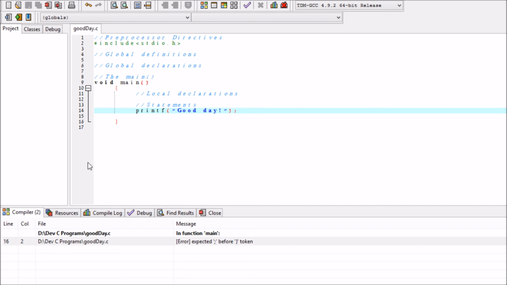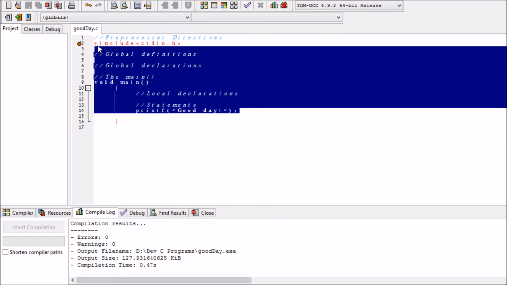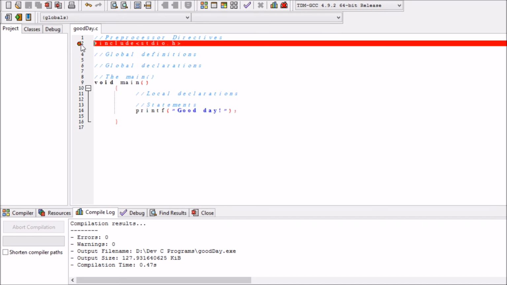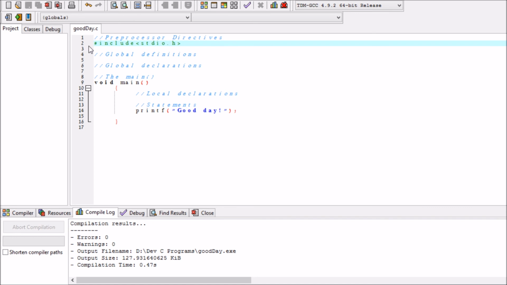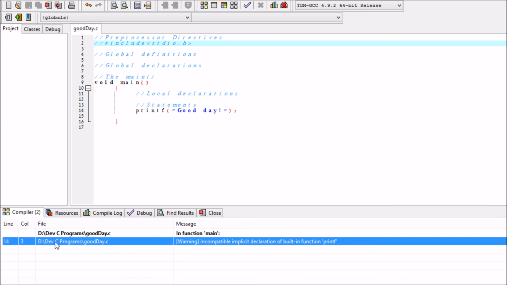Okay, now the next thing that I'm going to do, I'll just compile and make the error vanish. Okay, now it's good. Now the next thing that I'm going to put forward is to comment this particular hash include statement, a preprocessor directive. Let's see what will happen. Okay, so I'm going to compile. Come here, we have a warning at line number 14.